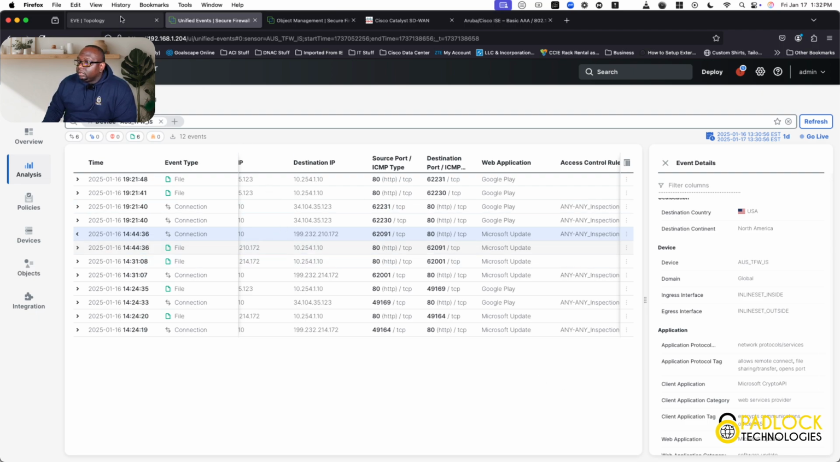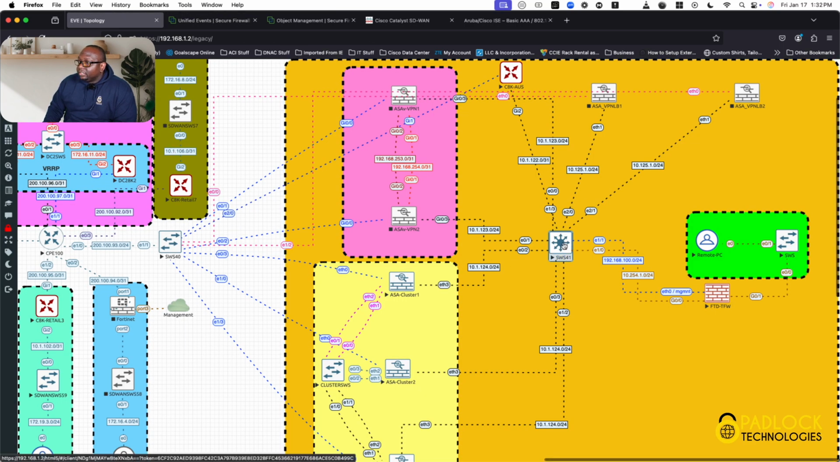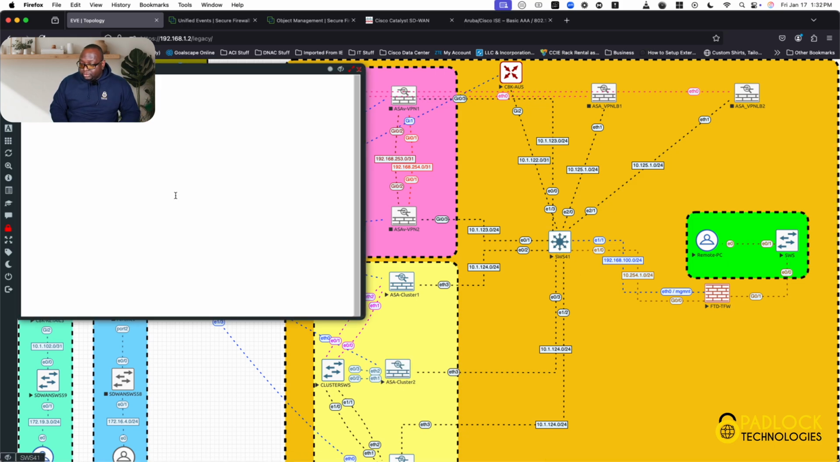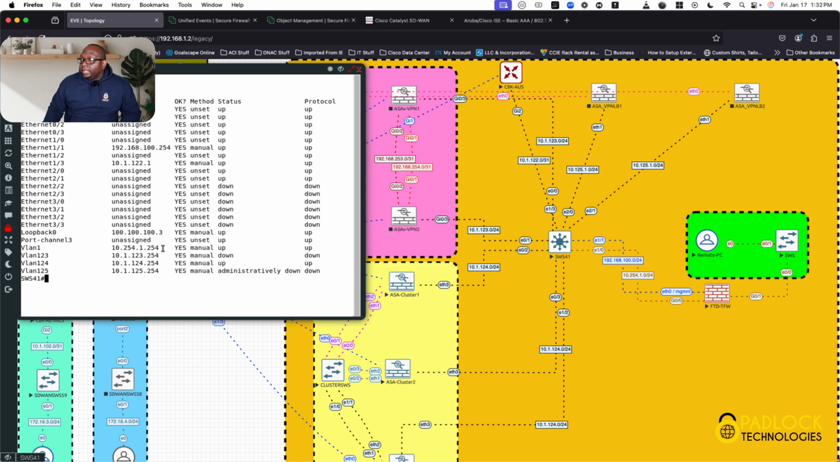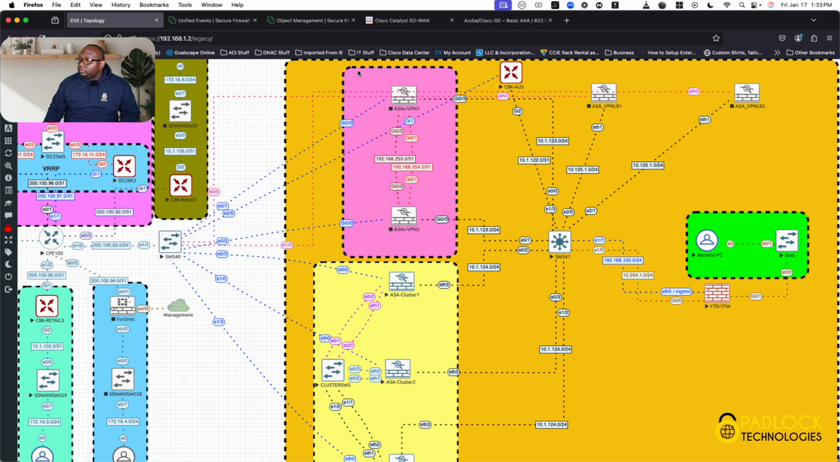And to validate, let's go over here just so you guys can see that my next hop is past the inline set here. So if I run show IP interface brief, that is the default gateway for VLAN 1 right there. So that is coming through the inline set, going to this switch, and ultimately hitting the remote PC.